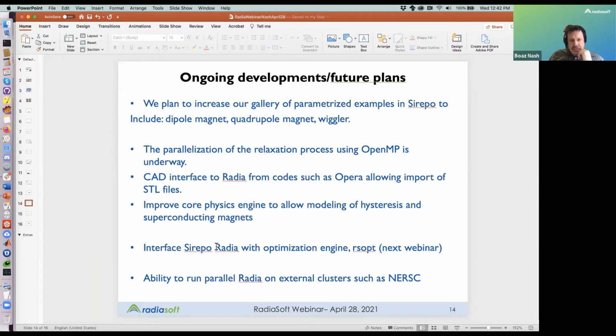There's going to be an interface with Sirepo. So we're going to interface that to an optimization engine. And if you see our next webinar by Chris Hall, he's going to show you this RSOpt that we've been developing. Then also the ability to run Radia on external clusters such as NERSC.